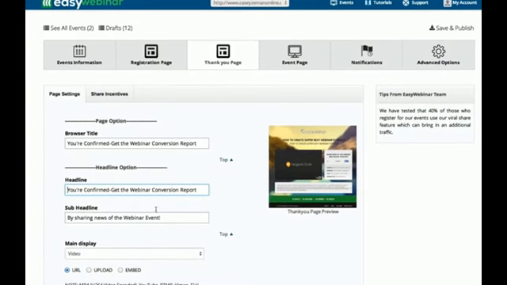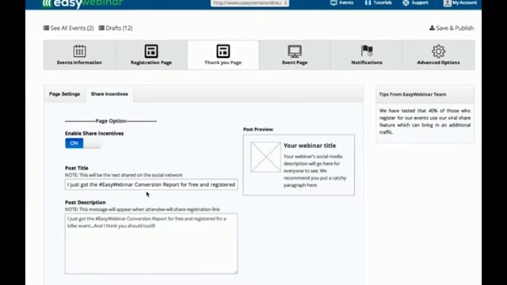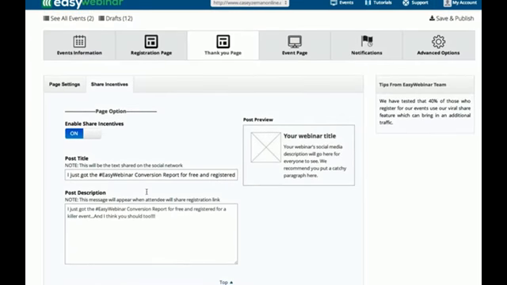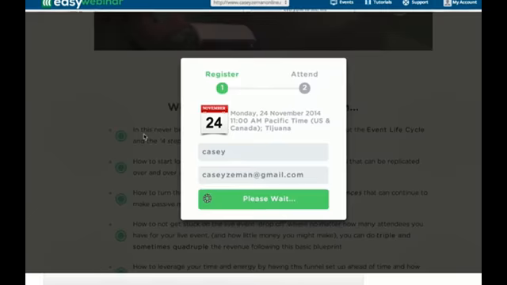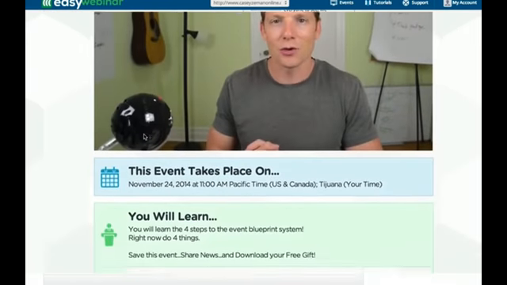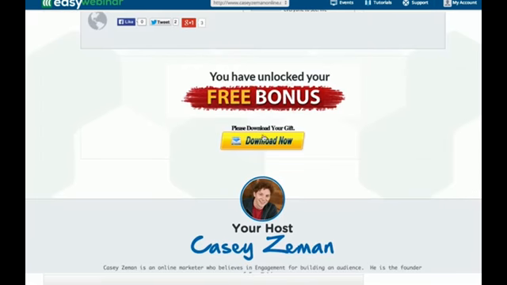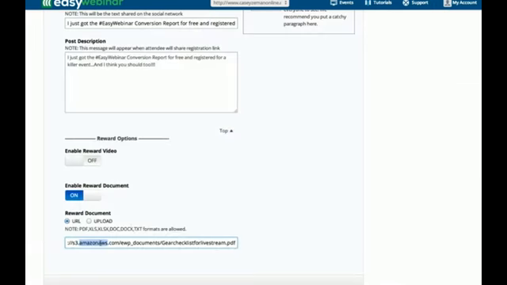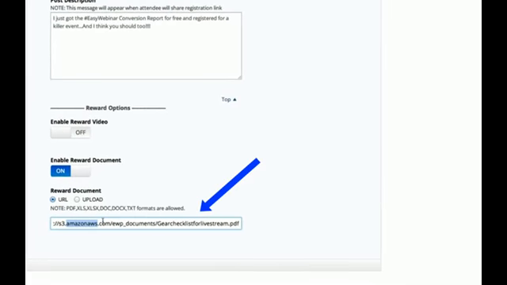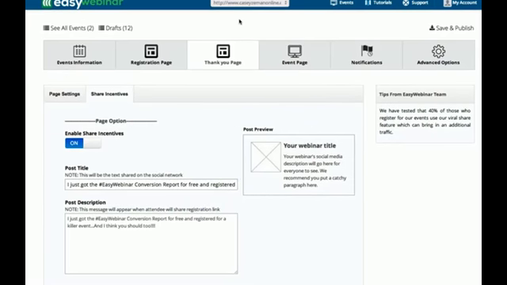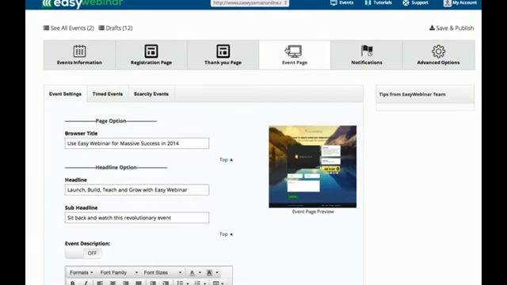And then we are good. Now, the last thing we're going to do is go into the social share feature, and we're going to click enable. What this does is, on the thank you page, when someone shares news of the event, you're going to give them a free gift, and that free gift URL will go right here. We're going to save that, and we're going to move in now to the event page.